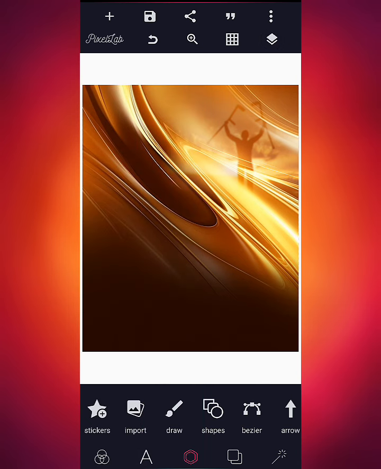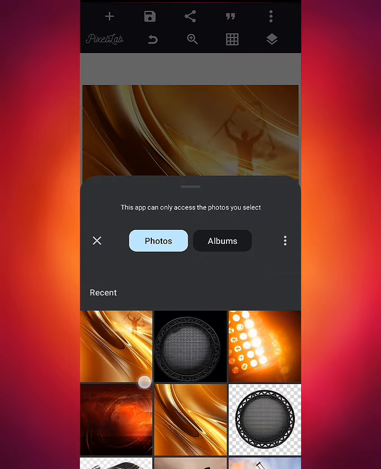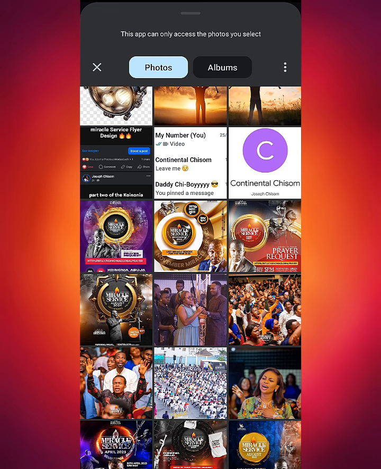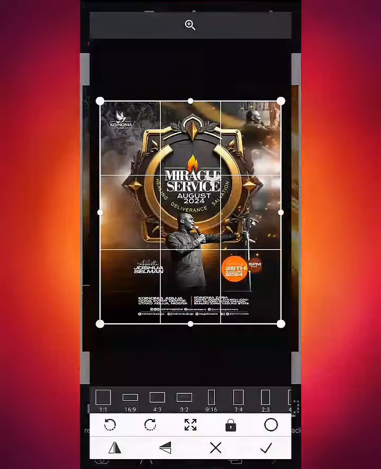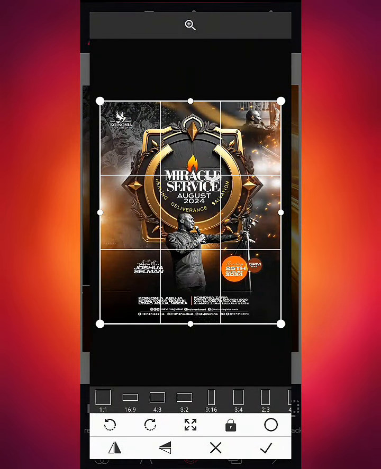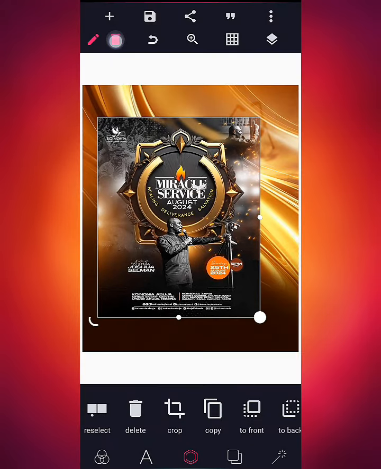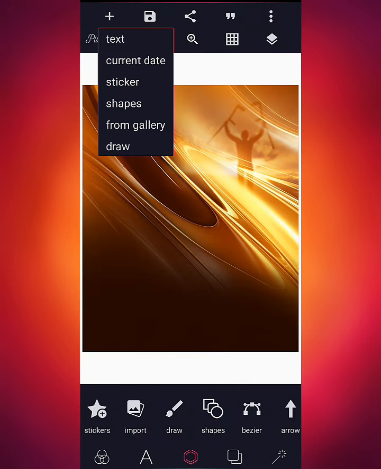So the next thing we want to do is to import a flyer. We'll be copying some of the details. So I have some of the designs here for the miracle service. I just need one that is very straight to the point. I don't want to spend much time writing details upon details. So let's have miracle service. Yep. So we have miracle service. It's not. Let me look for something else.